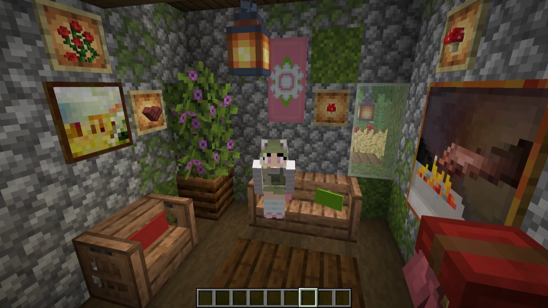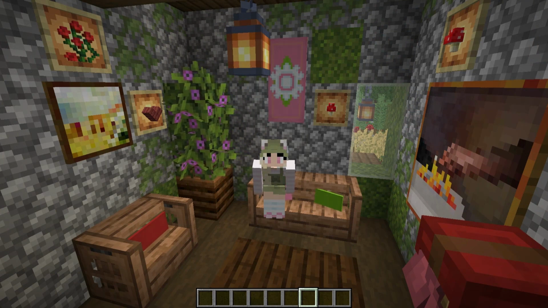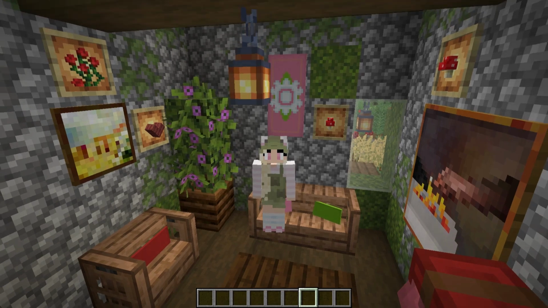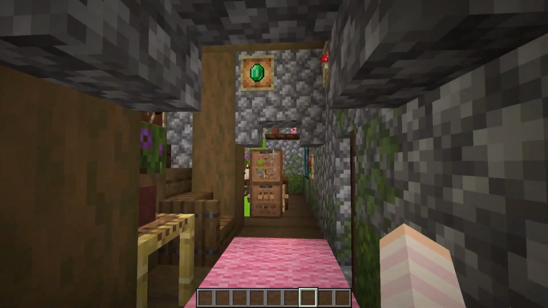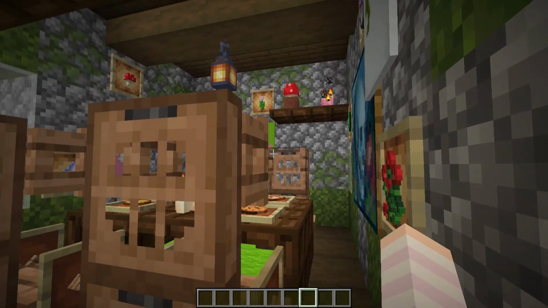Remember, there are tutorials for many of the furniture items and banners seen in this build, so check out the description for how to build them. Now let's walk back through the entryway into the next room of our build, and this is a dining room.